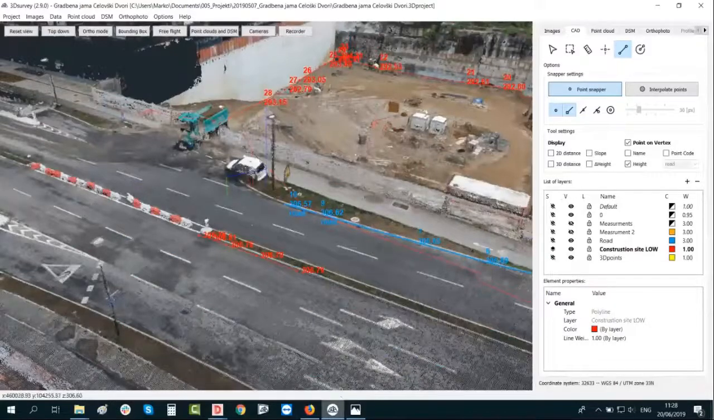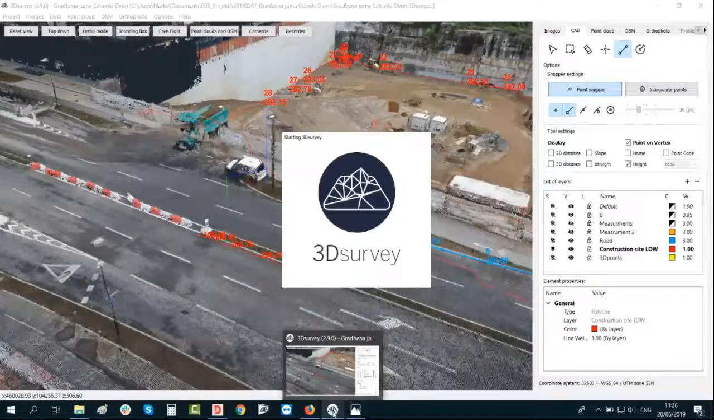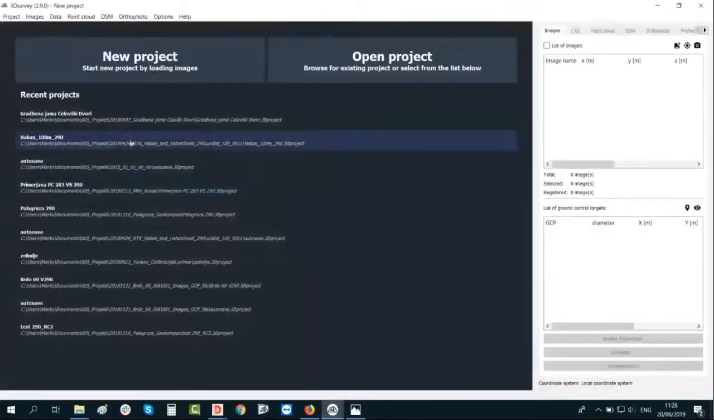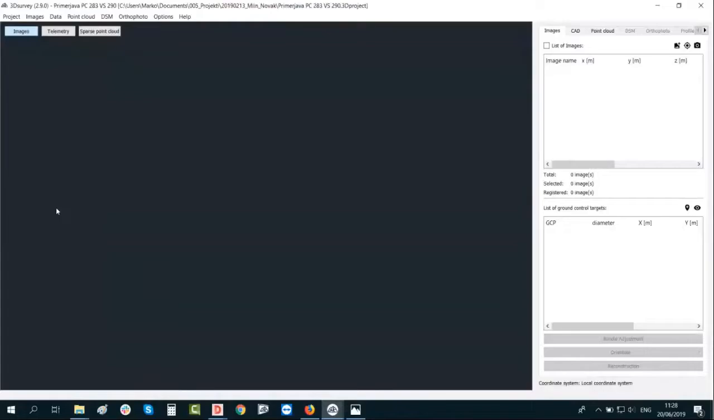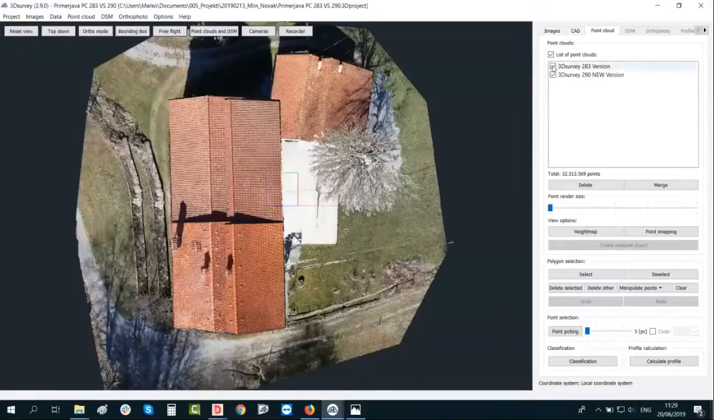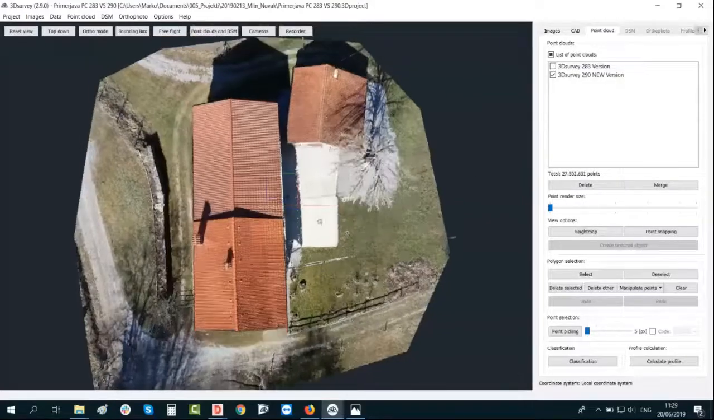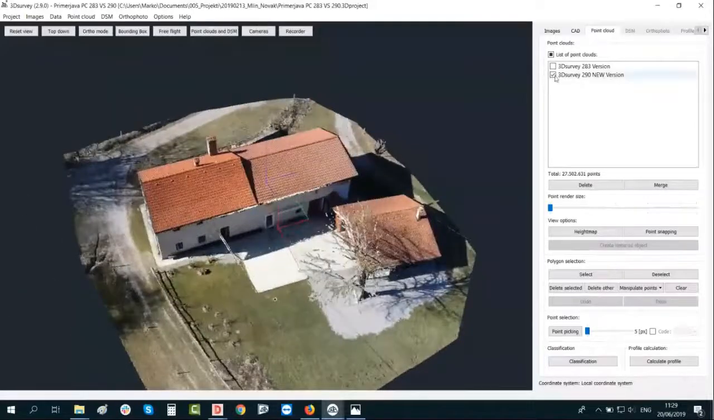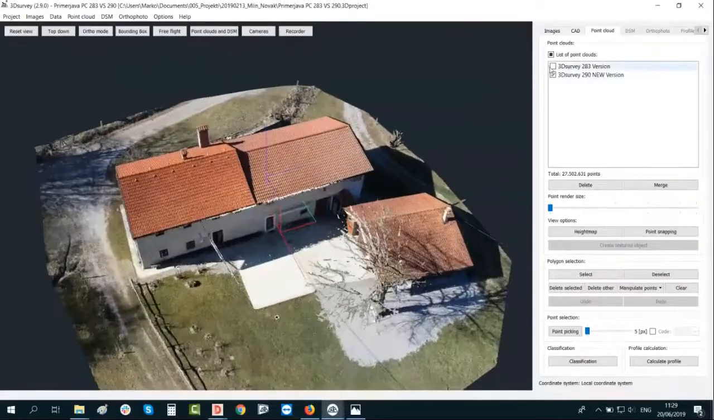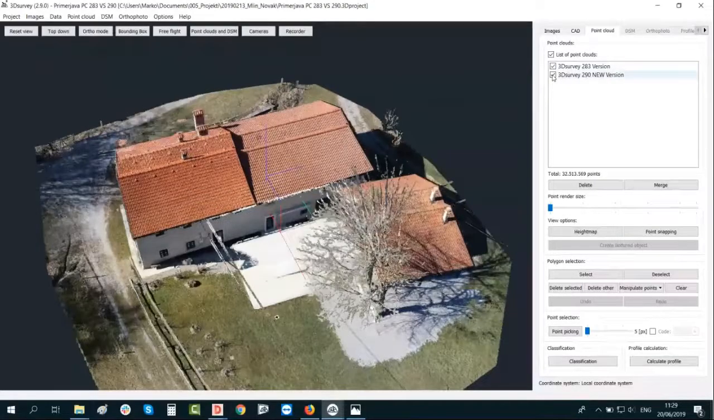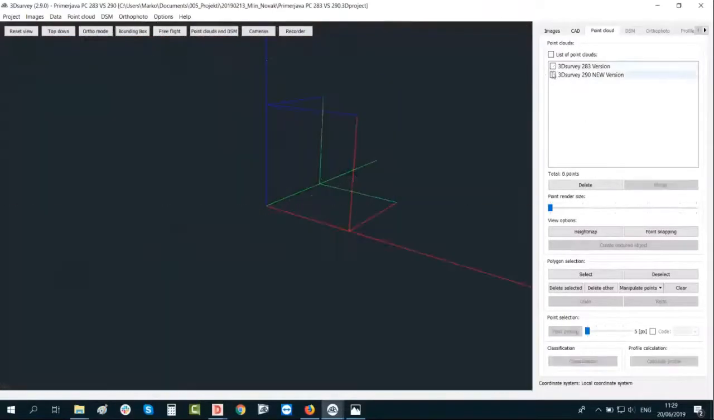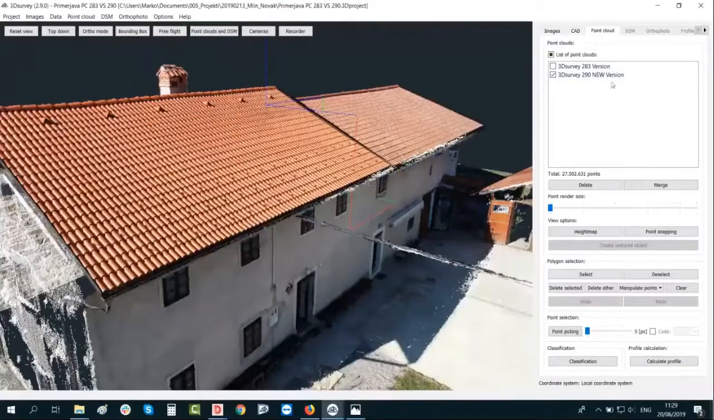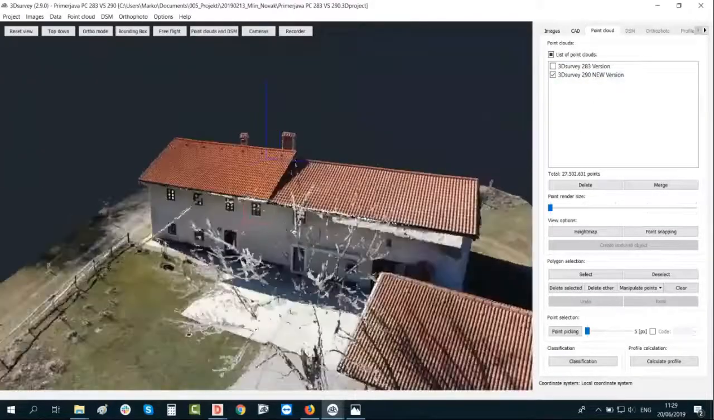Okay, let's open another project in addition, where we have a house. Okay, a couple more seconds because it's a bit bigger object. Okay, here I also do the comparison of the point cloud quality of the 2.83 algorithm and the 2.90 algorithm. As we can see, same images, same camera positions, but the results with 2.90 are much, much, much nicer.